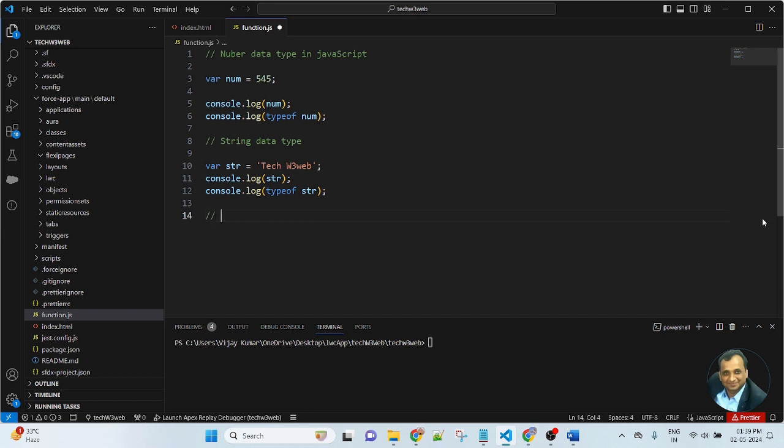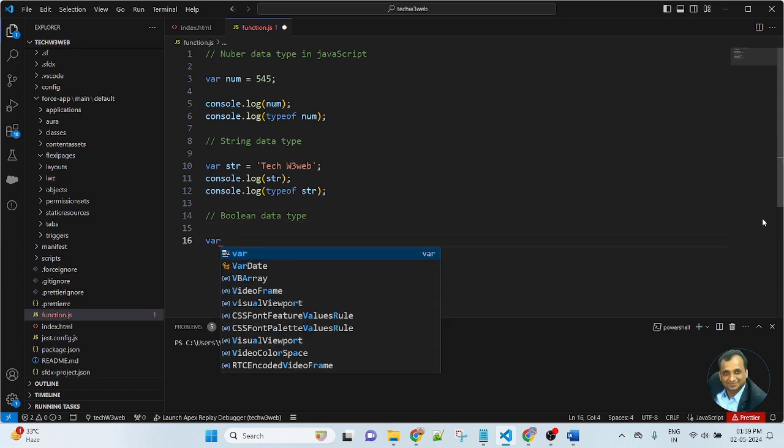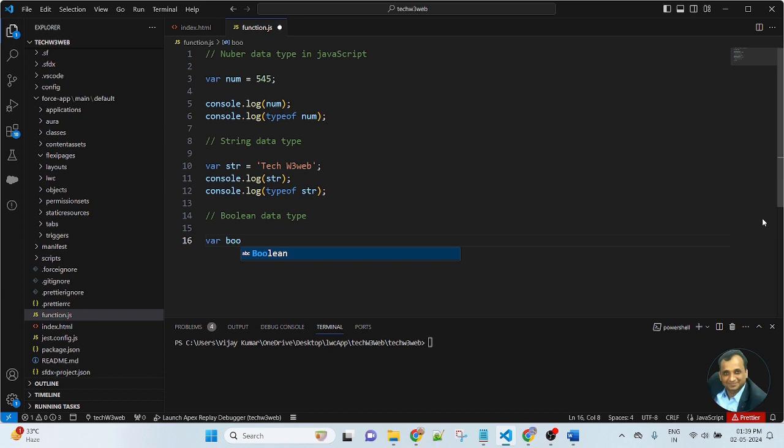Similar, for the Boolean data type, first I will create a variable, bool equal to. A Boolean variable always returns true or false. So first I declare the variable, write the name of the variable and pass the value. So Boolean always returns true and false. So here I am assigning the value true.